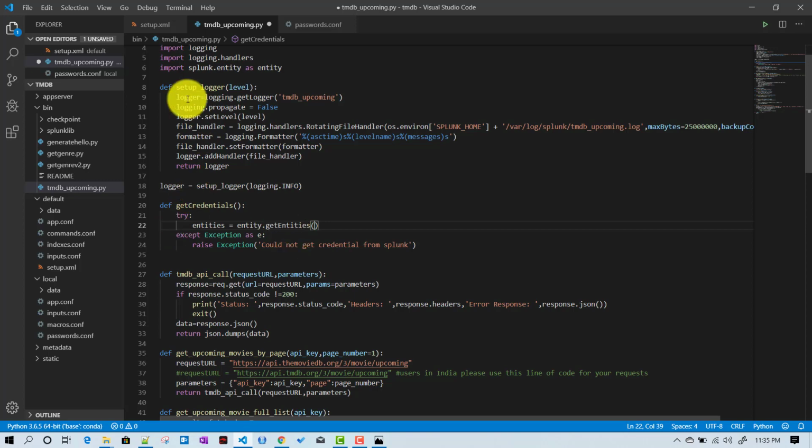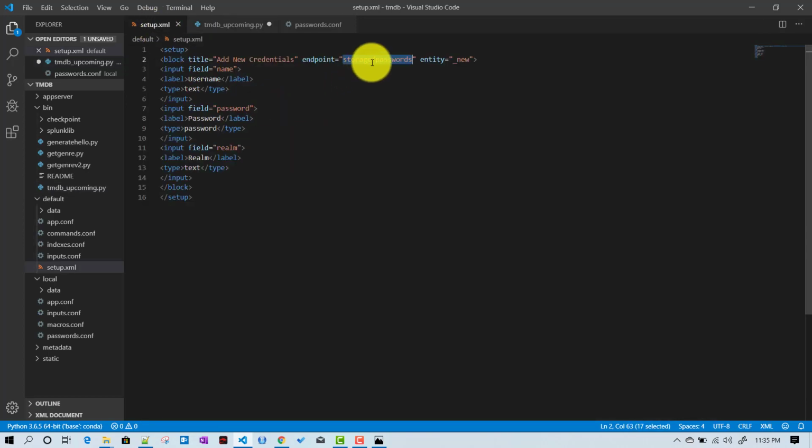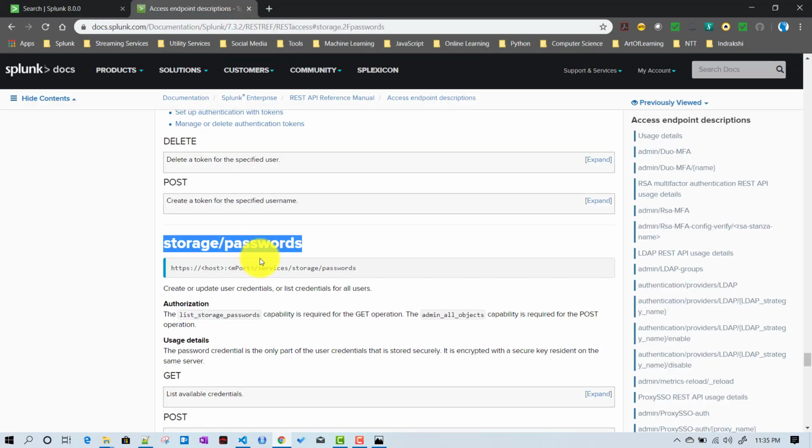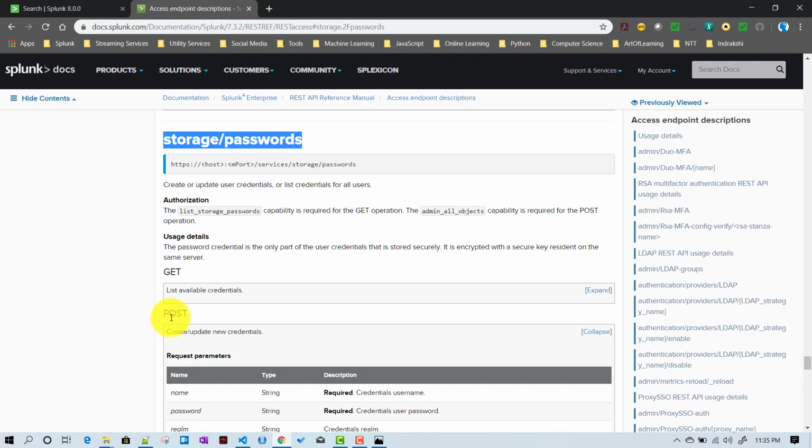Inside the setup page, that post method will be getting called. If I go back to the access point description, when we save it from the setup page, this method is getting called. When we do it from our Python script, this get method will be called over here. That will be the difference over there, right?